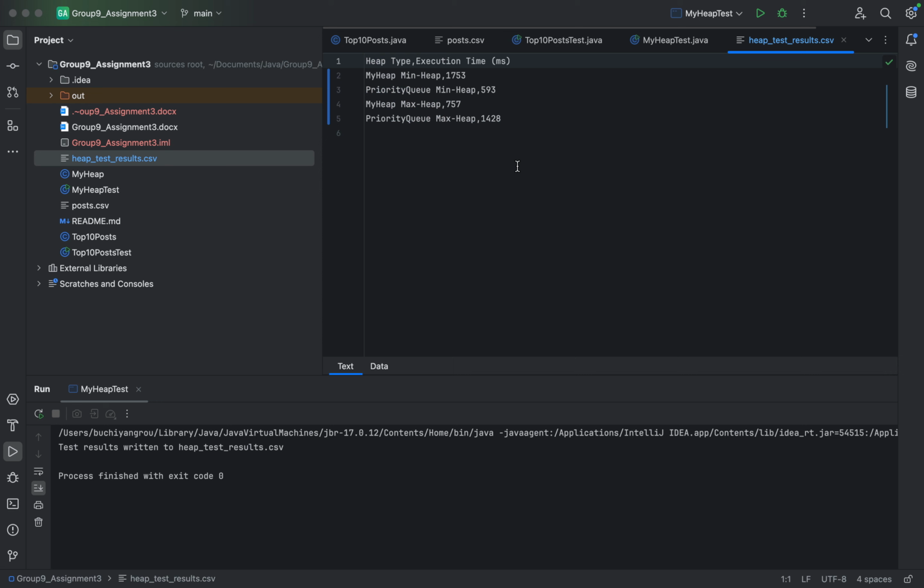So as a result, the built-in priority queue is faster, but our implementation is still within reasonable performance for real-world use. To wrap up, this assignment gave us a deep understanding of the heap data structure. We implemented our own generic heap, used it to solve a real-world scale problem, and benchmarked it against Java's standard library. Yeah, thank you for your time watching this.